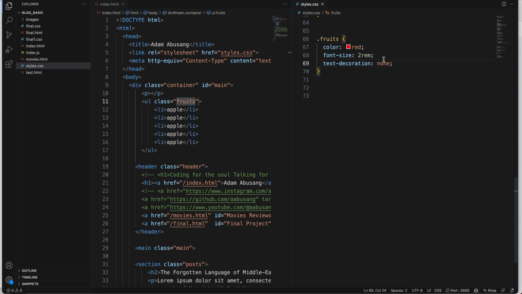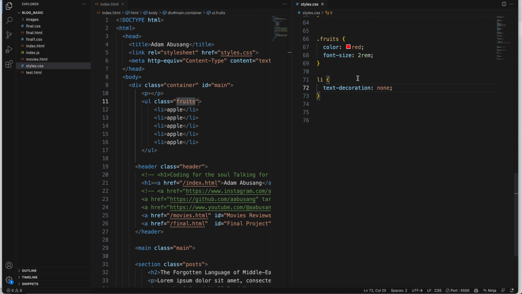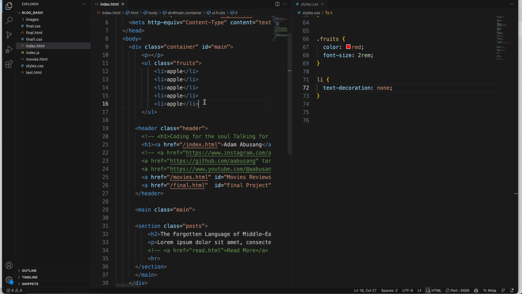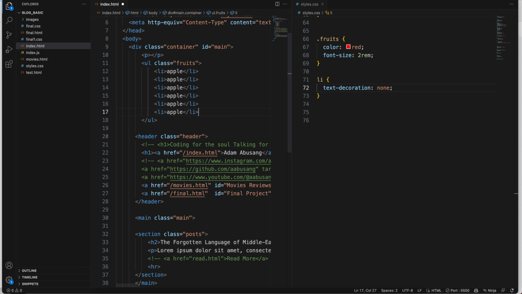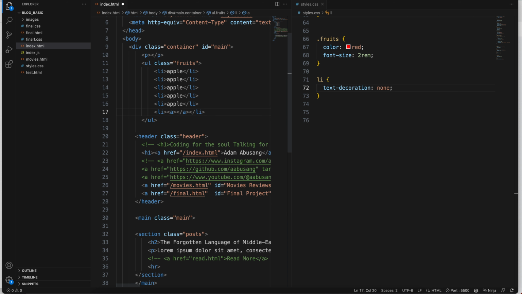No. Okay, I think I have to target the list itself. So I'm going to target li, which is the list element. And I'm going to say text decoration, none. No. Oh, it's not text decoration. And if you have an a tag, something like this, let's say inside this list, they have an a tag. That's the link. And I have a link to somewhere. I spelled it wrong, but screw it. Okay, let me take this off for now.